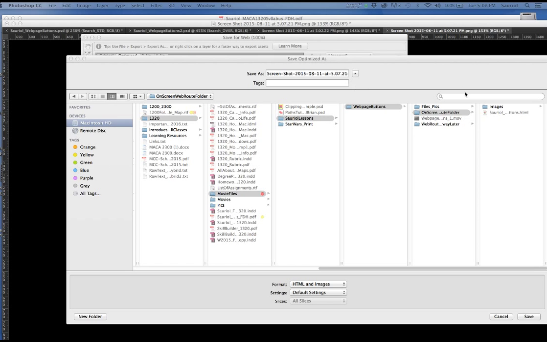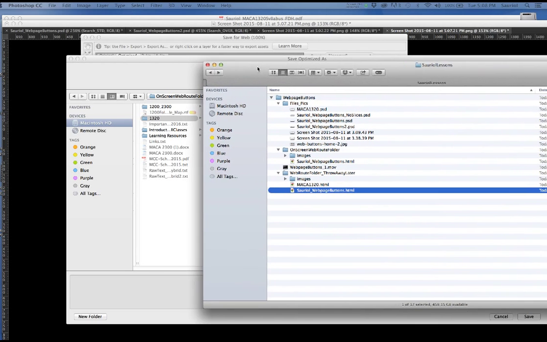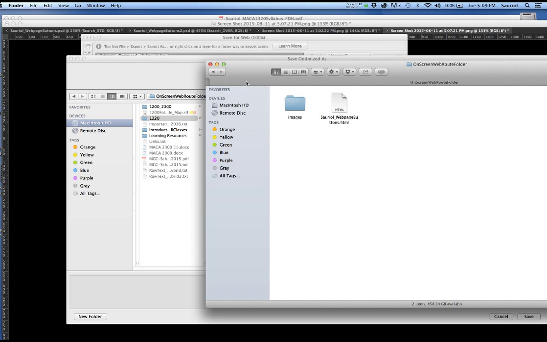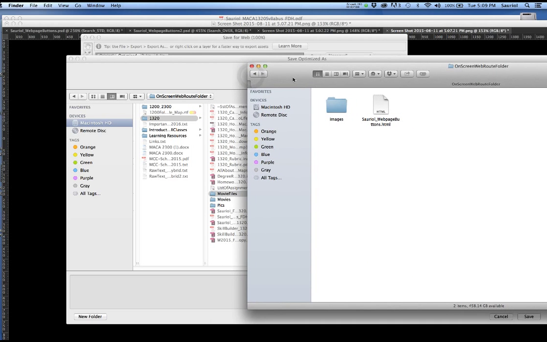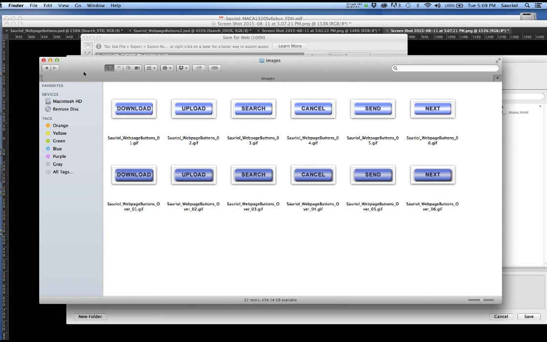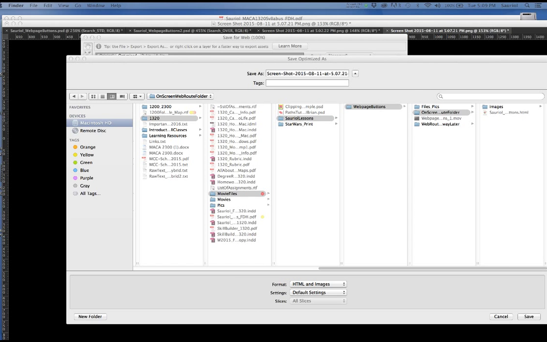Now that folder is actually right here. And let me open it up for you and show you that it only has these two things in there. Now in a minute it's going to have another HTML and there's going to be more stuff in this folder right here. So I'll leave this open and I'll put it onto my other screen.